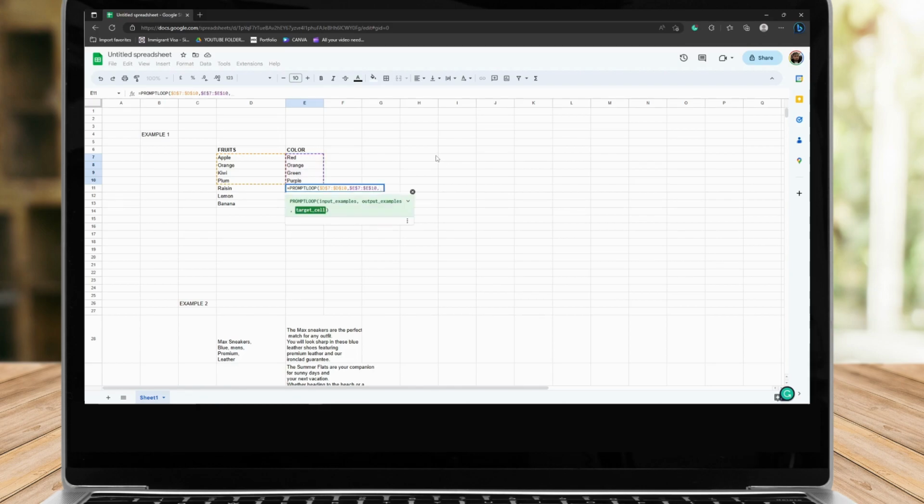Now it's going to ask for a target cell. What cell am I targeting? It should be this one right here, raisin. And how come I'm not using lemon or banana? It will explain itself later. Once you complete this formula, just click enter. And as you can see, raisin is already loading.